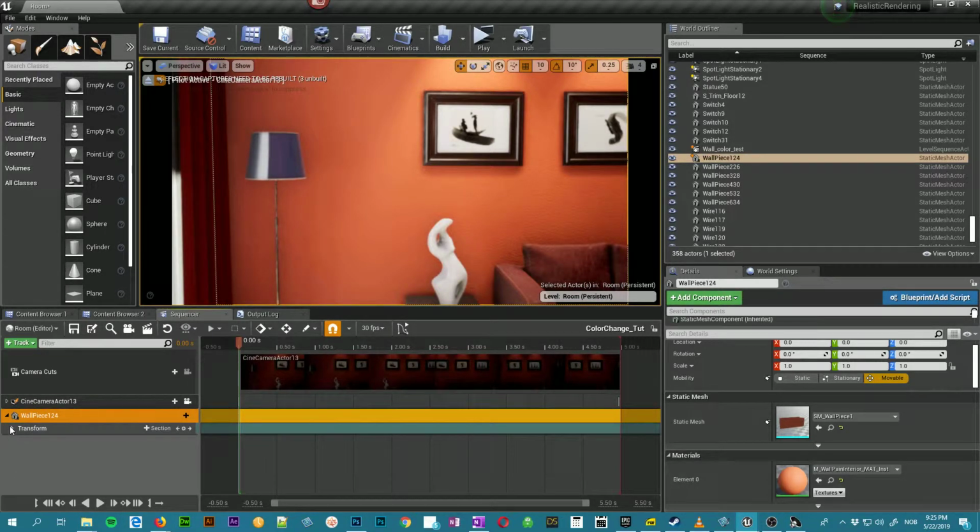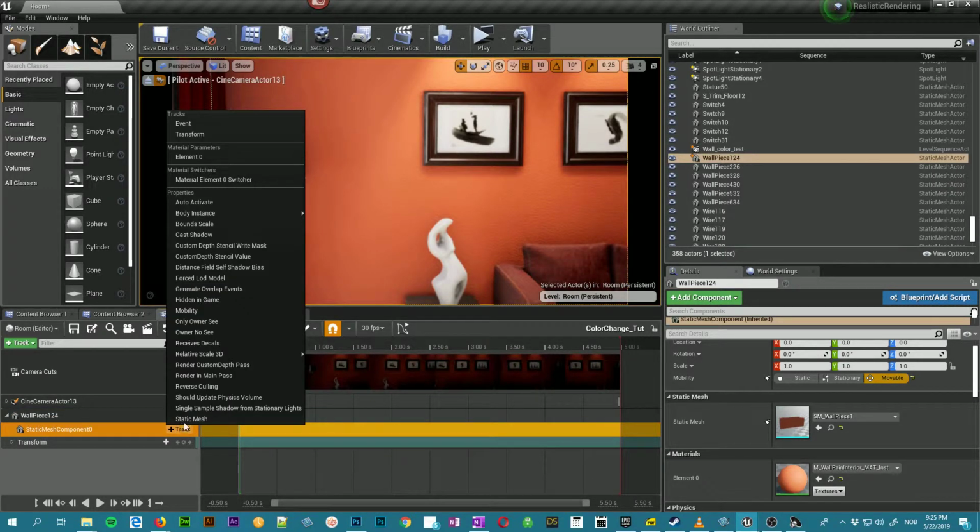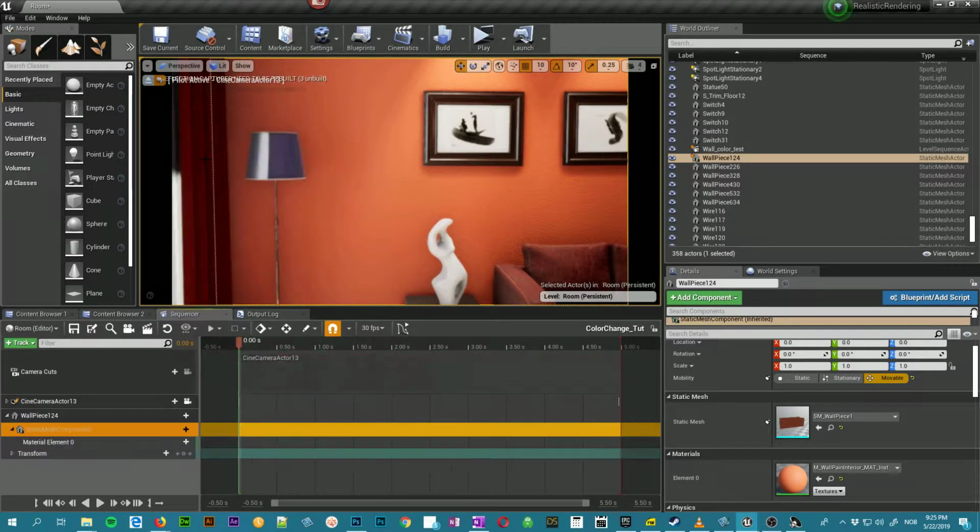And what we see here is just transforms. That's everything that's available at first. But if we go to the track here, we need to get the static mesh component 0. And within the static mesh component 0, we can choose track again. Here you have both material parameters. That's the material instance where we just are grabbing the exposed parameters, and this is how we switch a full material. Switch a full material out. So we're going to start with the color one.